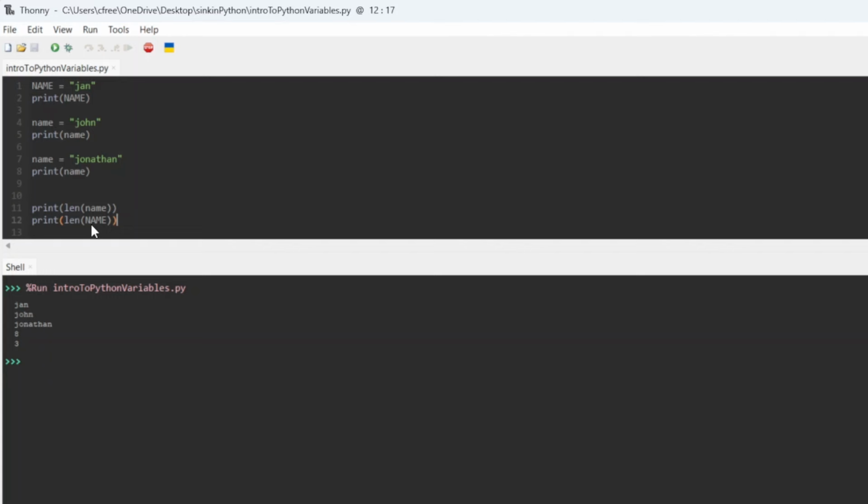So we're dealing with two different things now. We've got the same word, which is name, but we've made it in such a way we won't accidentally change it. Okay? And how do you know this? Once again, looking at the length of the name at the bottom, we have an 8 and we have a 3. What is 3? Jan, right?